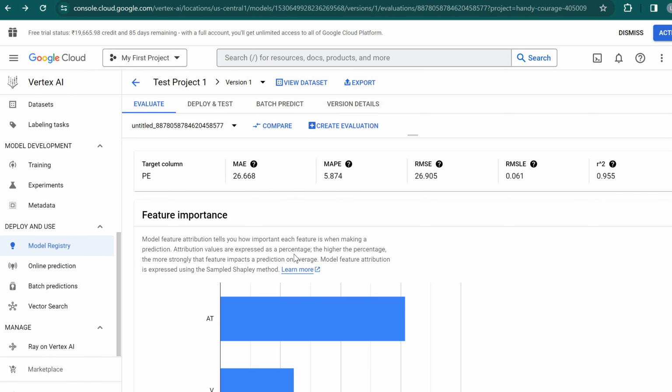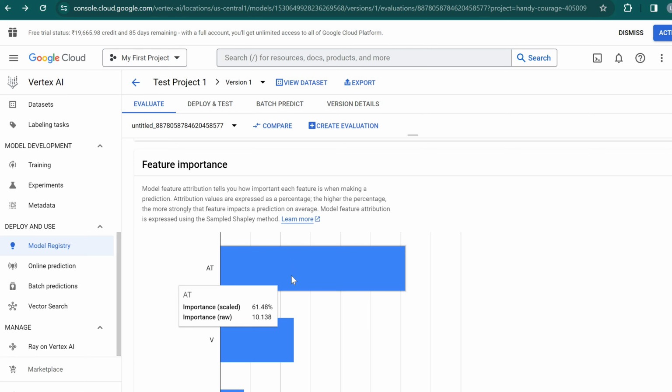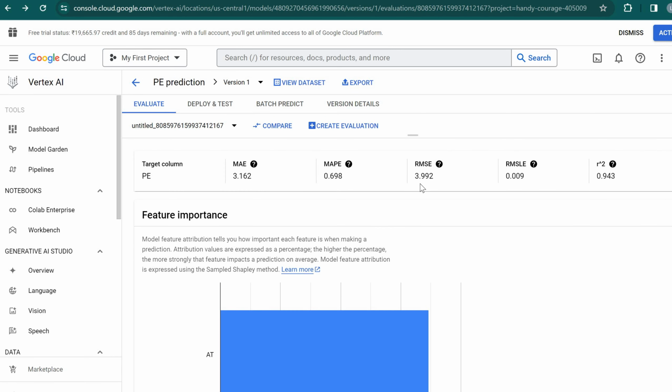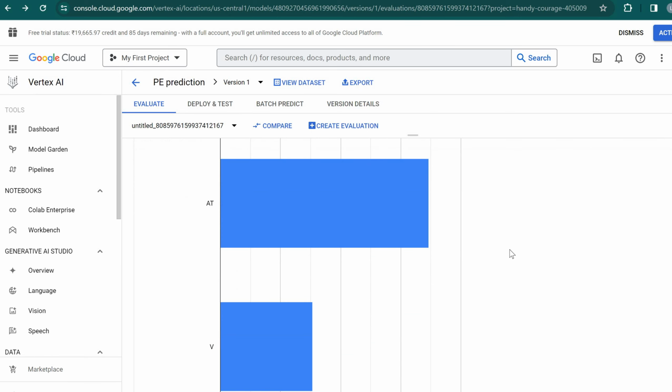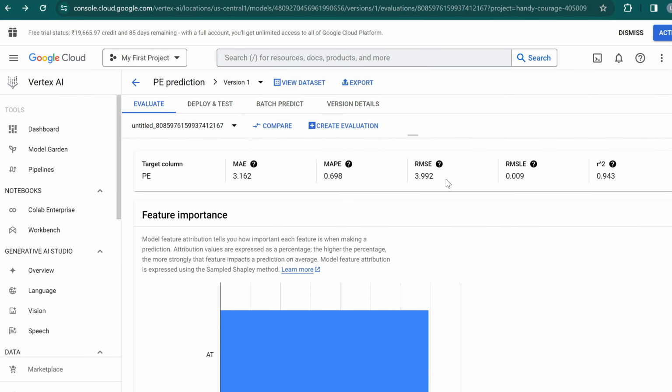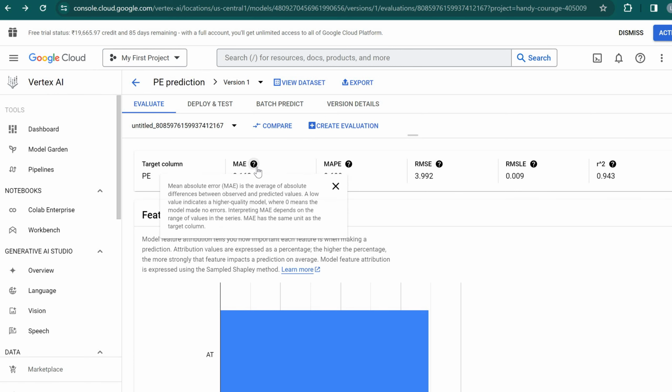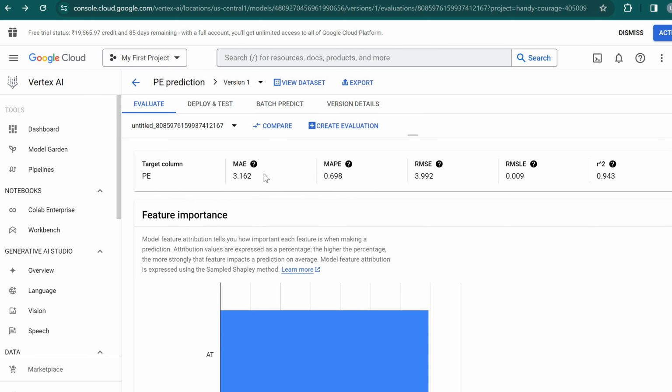So this time what I've selected is only 2 features as they have given high importance, that is AT and V. Now if I go for the second model, once I run the second model, as you can see, the RMSE has drastically reduced, and it has come to 3.992, and your mean absolute error is also completely down, that's 3.162, with a higher accuracy of 0.943.